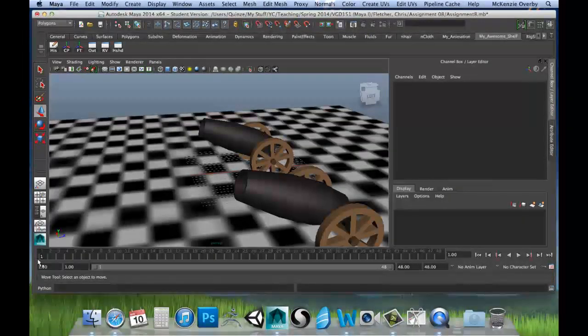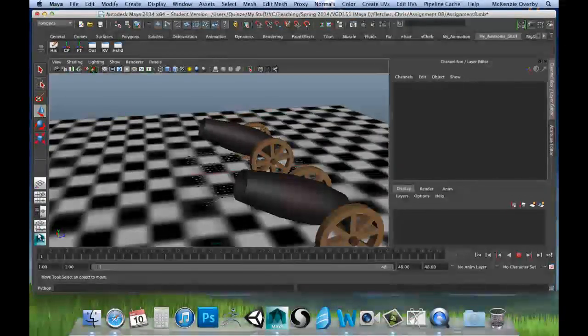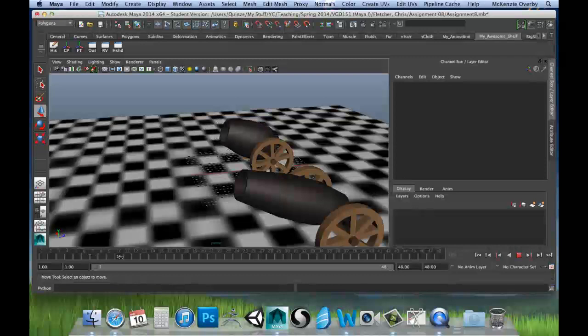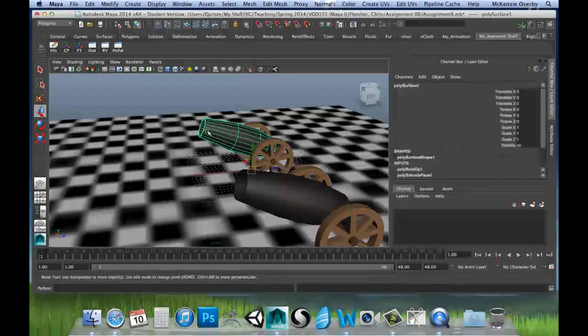Alright, so we're checking out your Canon animation. It's pretty good. I like the creative way you use the squash and stretch here. You have strayed a little bit from what we go over in the book as far as the animation is concerned.